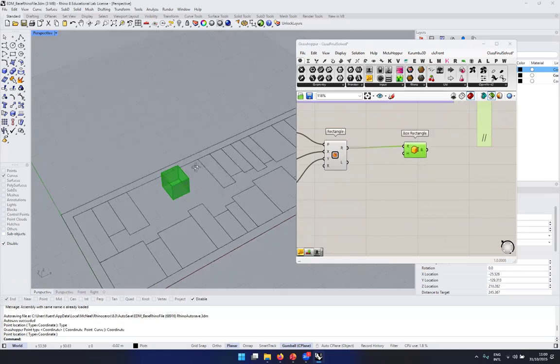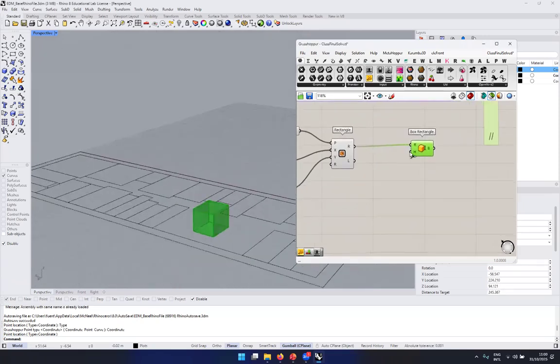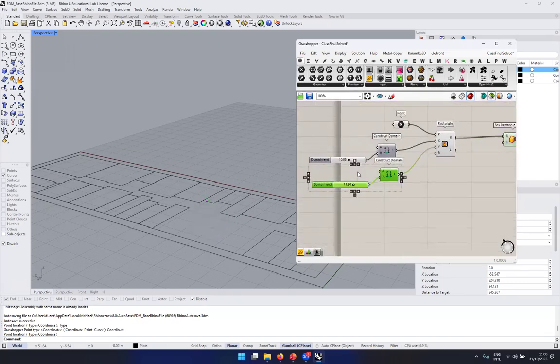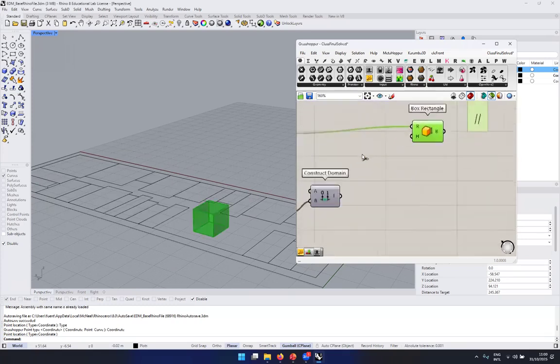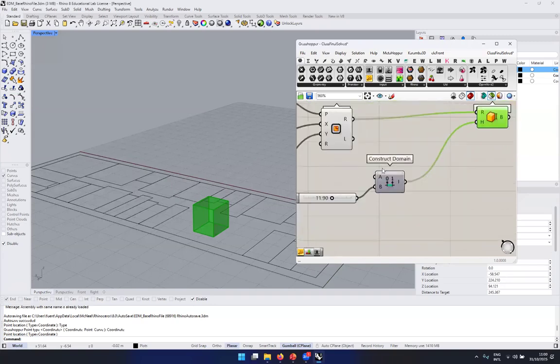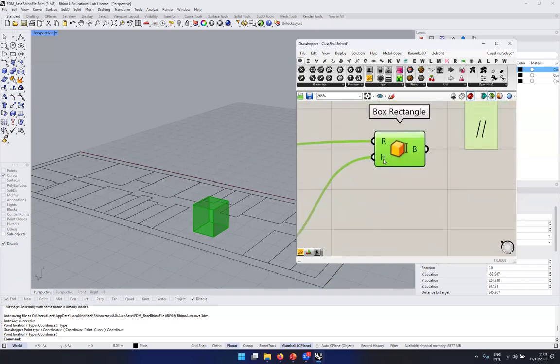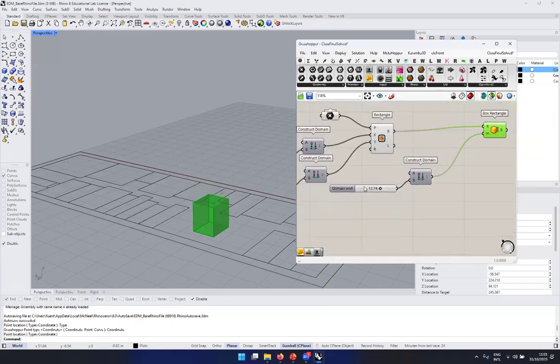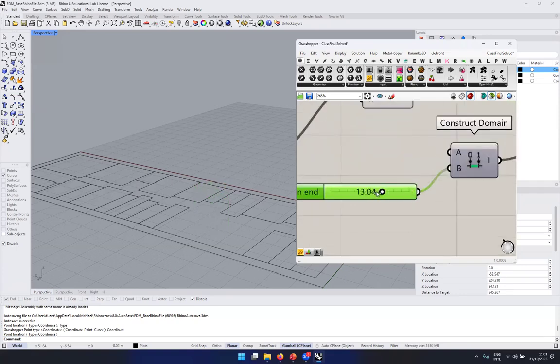And then finally, this is my building. The height of my building is, again, another domain. Okay? So let's copy the construct domain, Control C, Control V, and we connect it here. So now my building has 11 meters, 11.9 meters, 12, 13. Okay? That's going to make this thing bigger. I want my building to be bigger.